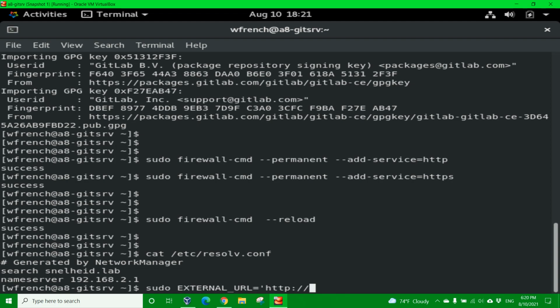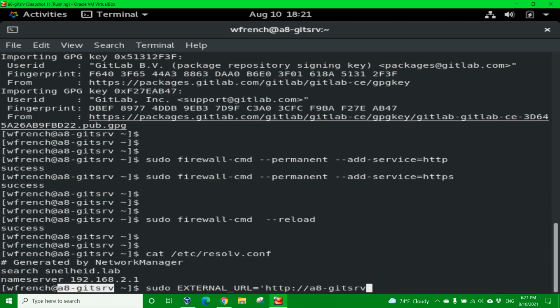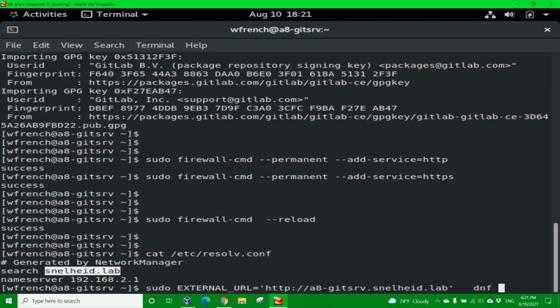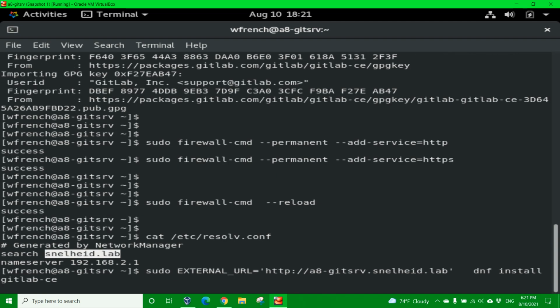So again, the URL I'm going to build is based on A8-gitserve. Copy, paste, hit the period, and copy the rest of this URL into place. Copy, paste, close the single quote, space, dnf install, and then the name of the package is gitlab-ce, and hopefully this will run through without any issues.